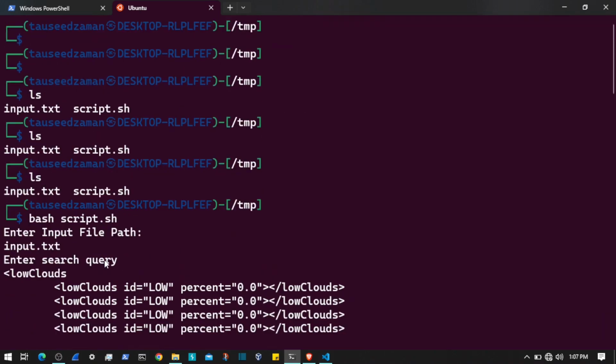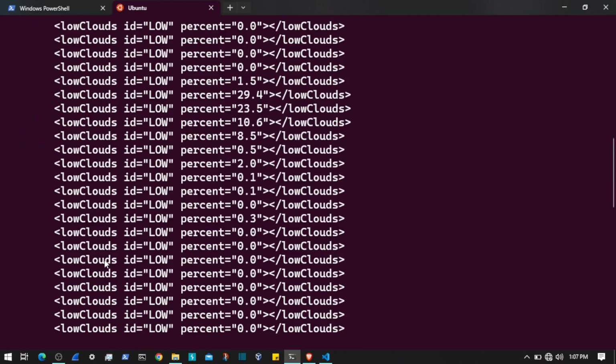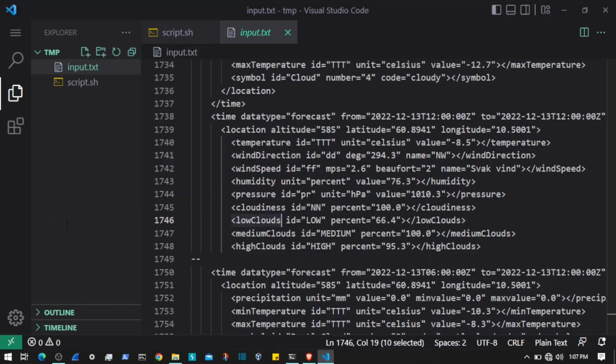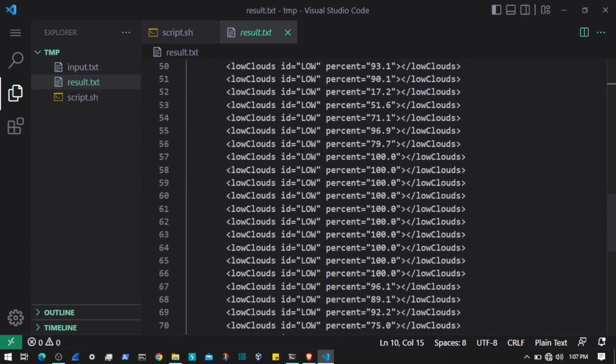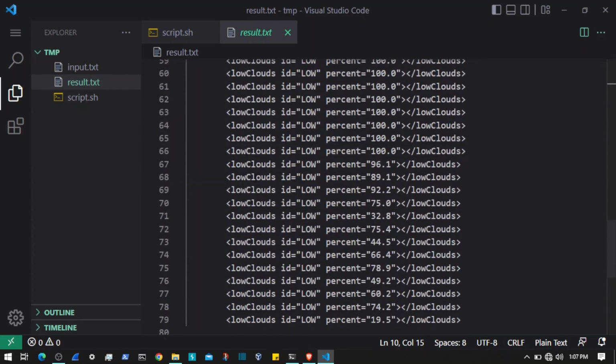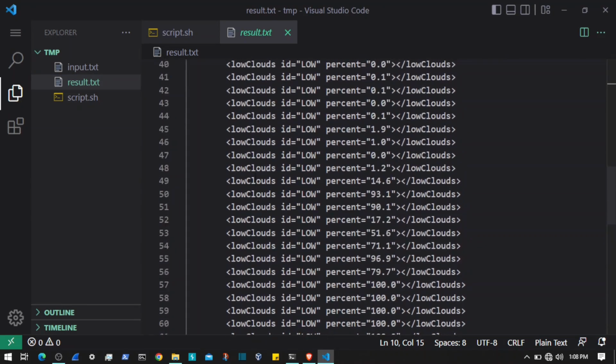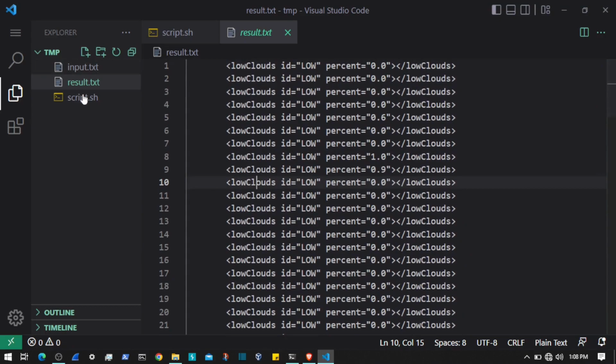It displayed the results in the terminal along with all the queries, or the lines, that it found. And here we have the result.txt file, which has those matching contents written into it. So that's how you can extract data from one file and write that into another file using a bash script.